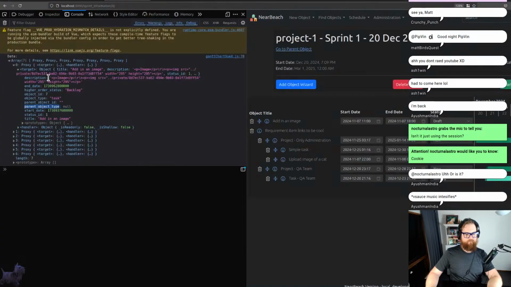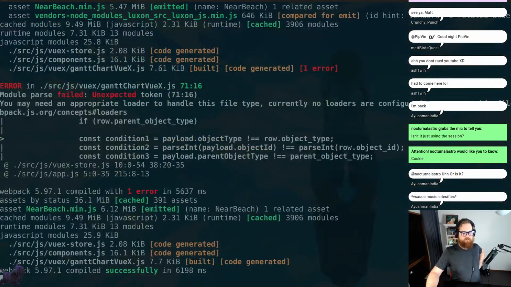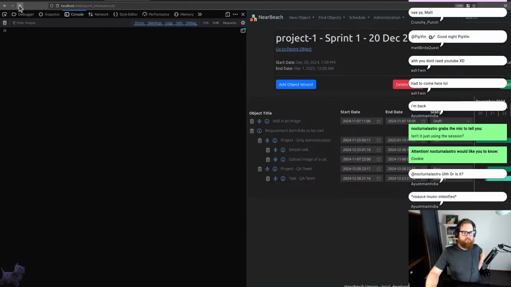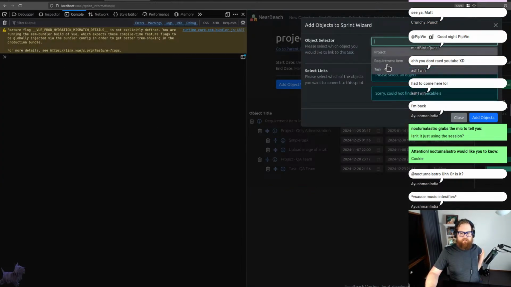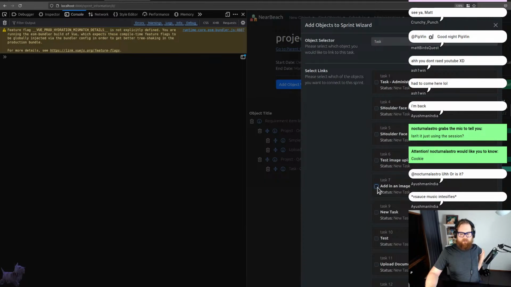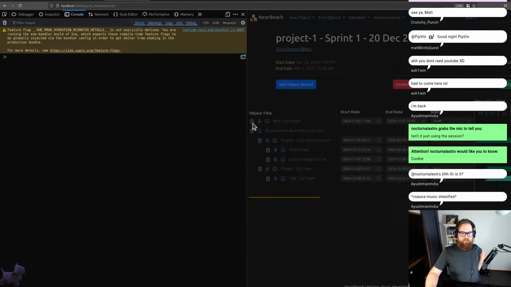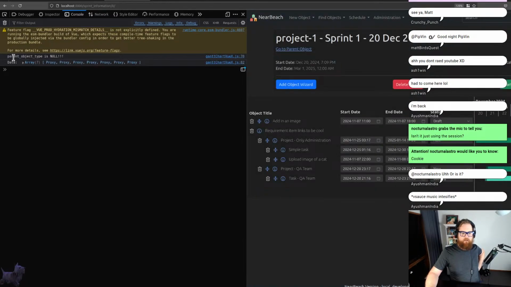Alright. So, I'm just going to wait a little while. Sorry, it takes about 6 seconds to do its thing. It should have done it by now, maybe. Alright, let's just test it anyway. Then let's add object to wizard. Let's go task. Let's go add an image. Let's do that, and let's just delete it straight away. Parent object type is null.